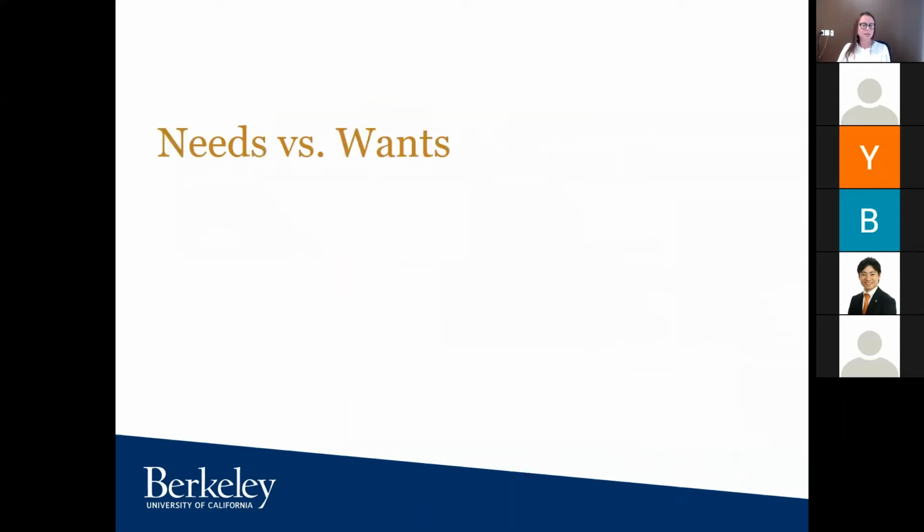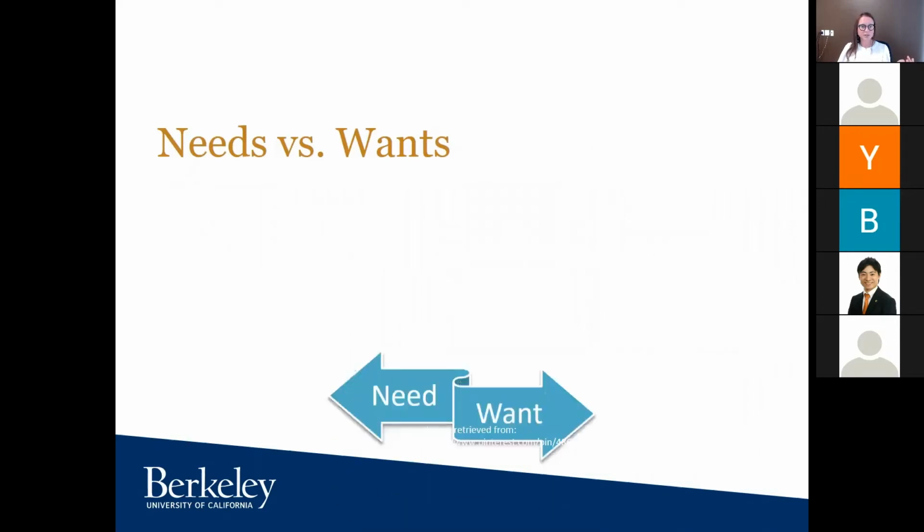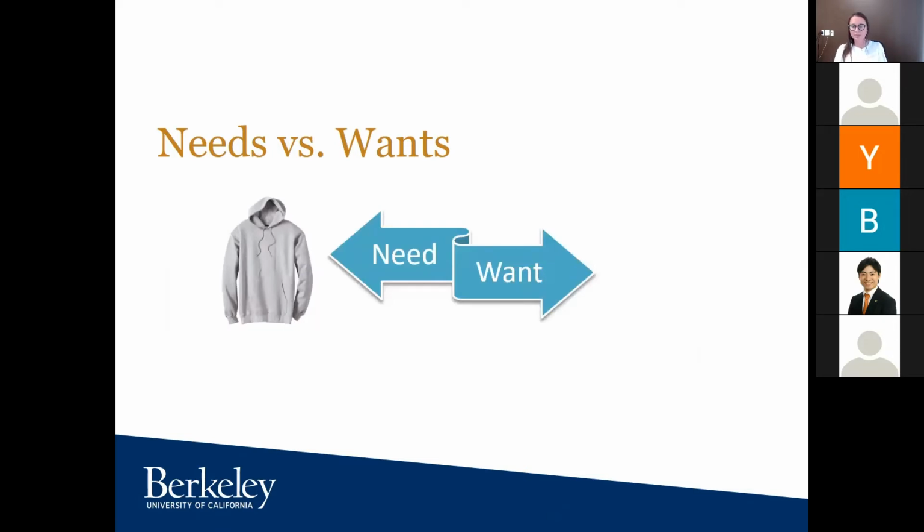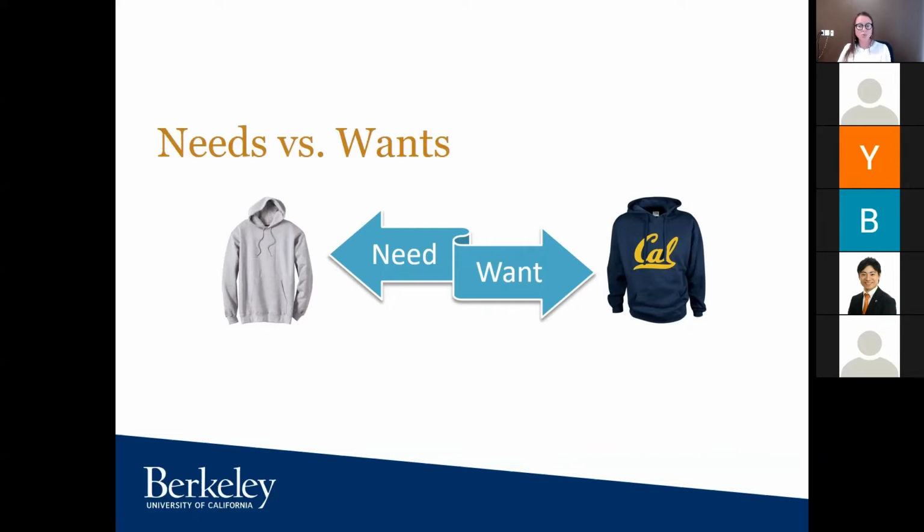So speaking of that, needs versus wants. Like I mentioned earlier, the Bay Area can be pretty chilly in the evenings, and if it's a cloudy or foggy day, it can be pretty cold all day. So you will need a hoodie or something similar. But you may want the Cal hoodie. Very understandable. So you have to decide for your budget, can you just buy the basic hoodie because that's the one you need, or are you able to save up and buy the Cal hoodie, which is the one you want, but is more expensive?